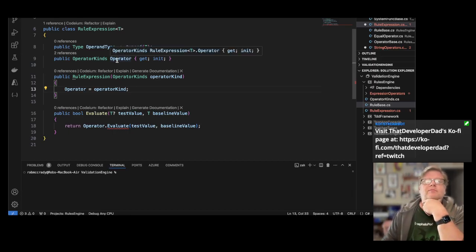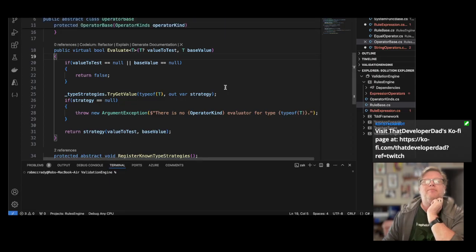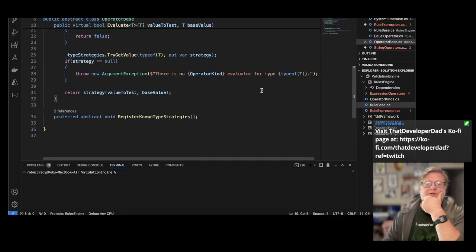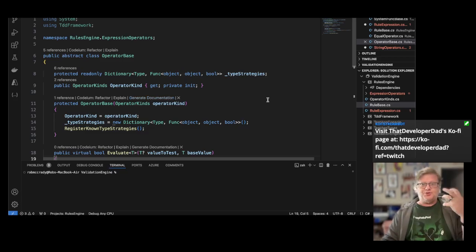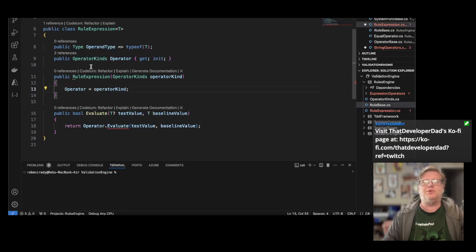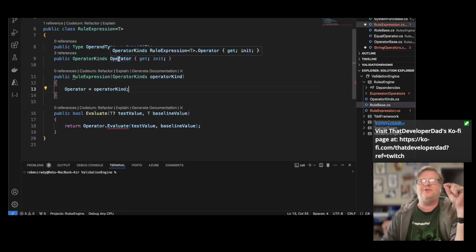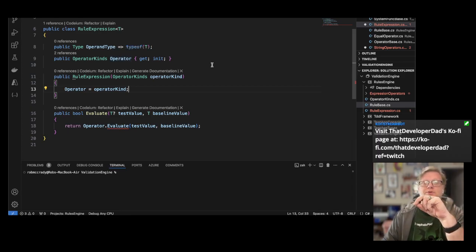Now, the operator is really just a strategy factory, like our operator base, because the operator base specifies that we have a number of strategies to perform the operation across a number of types. And in our rule expression, the operator specifies which evaluation strategy we are going to use for this rule.